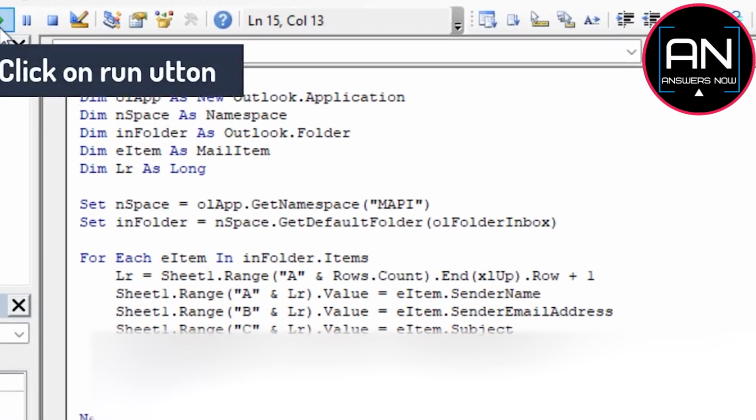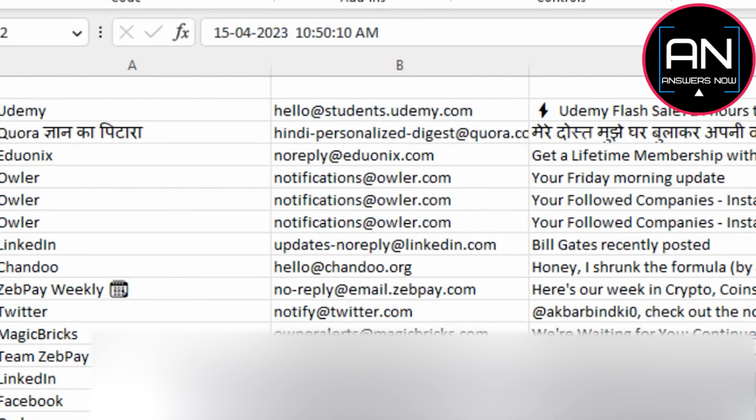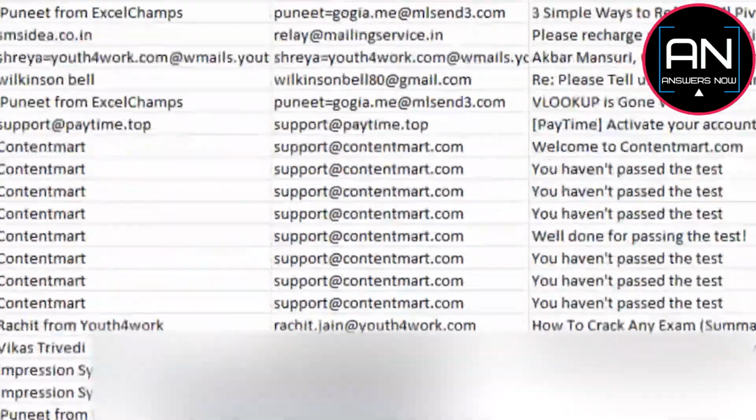Now we will open the worksheet. Here you see the Outlook emails have been imported. Now we will only import emails from a single month. Now you can see here the Outlook email is all here.